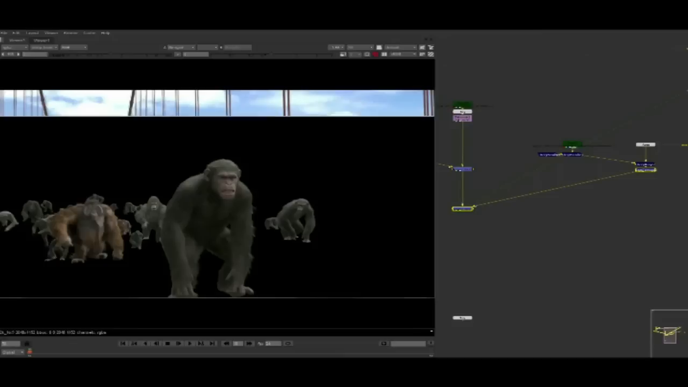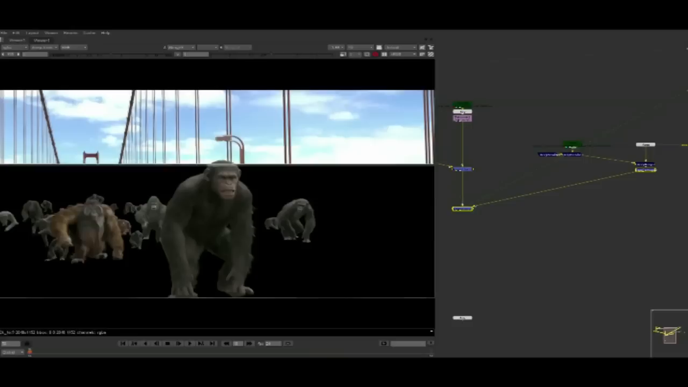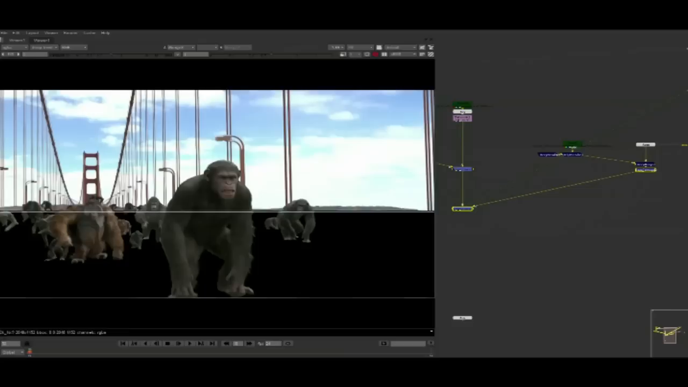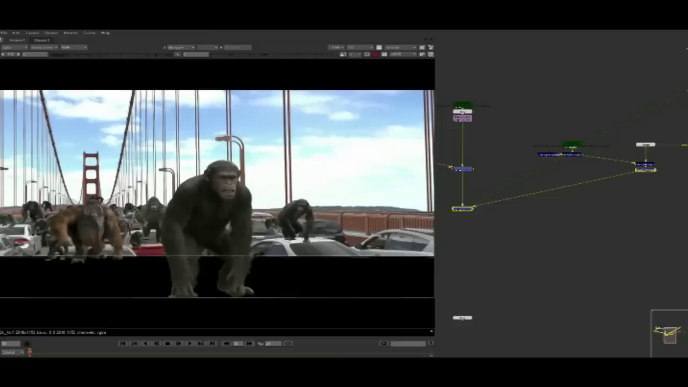And I can stick that back over my comp, over my plate. It's actually not going to look all that exciting, because at the moment there's no holdouts whatsoever. The monkeys are just going to go straight A over B. But bear in mind that these are literally about 60 individual passes that we just clutched together in a minute in their correct order and everything, put them back over the top. So I think that's pretty cool that you can do that.